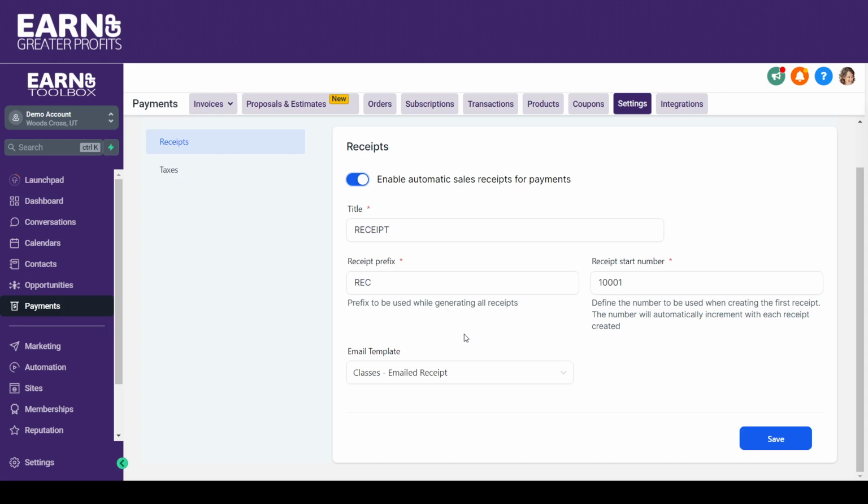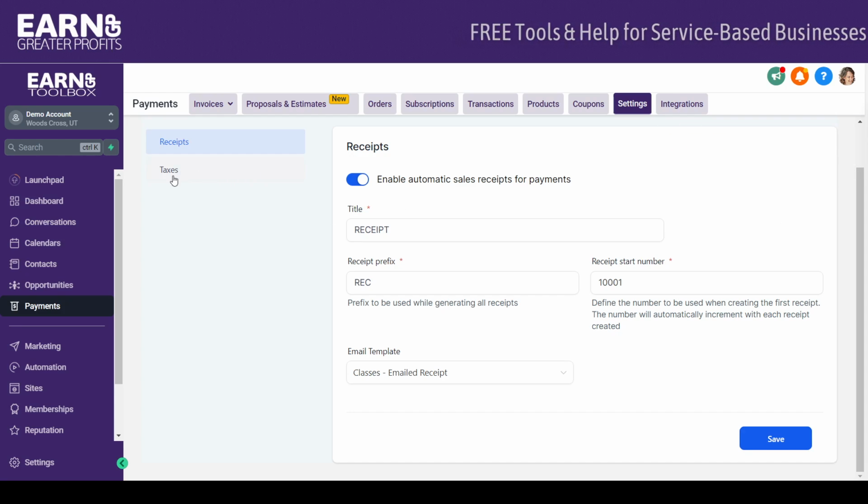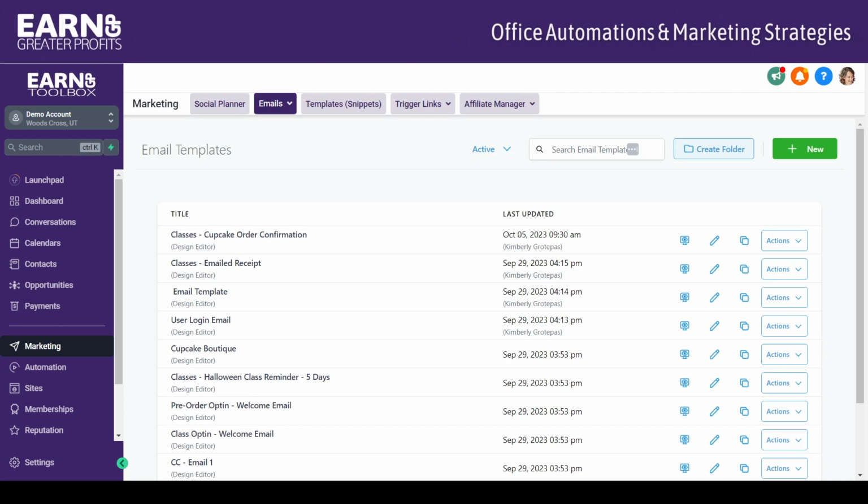And if you have more than one product, it's just not going to work out for you very well. So just leave this emailed receipt very, very generic. So let's hit save. Won't let me save twice, I guess. So now let's go over to the marketing emails.